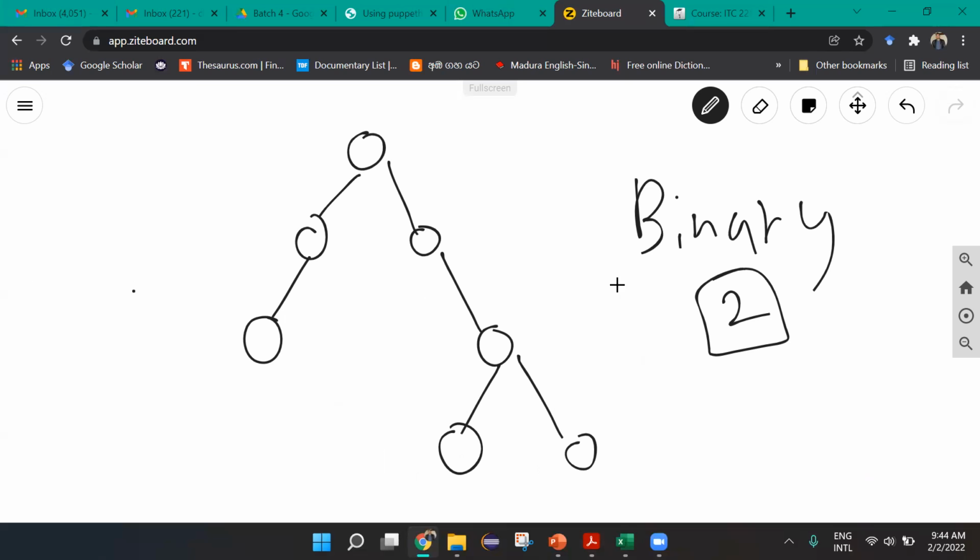So here we talk about binary trees in our discussion. We don't talk about trees with more than 2 children. It is out of our scope in this semester as well as next semester. So we talk about binary search trees, binary trees. Okay.